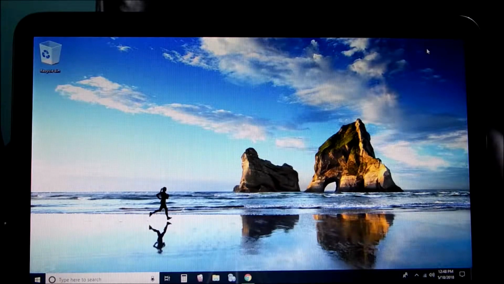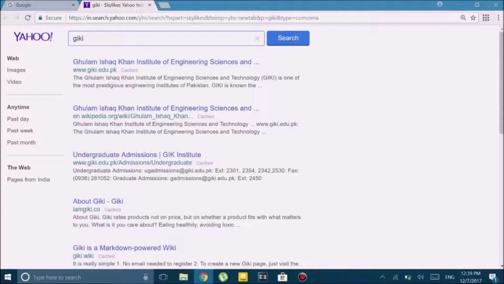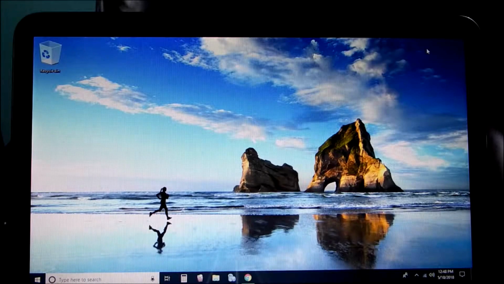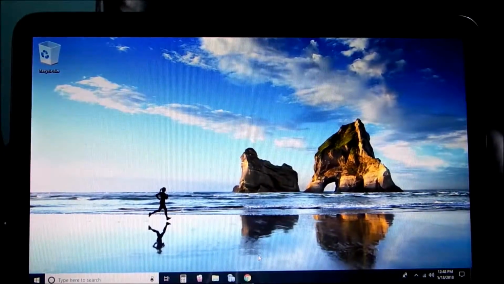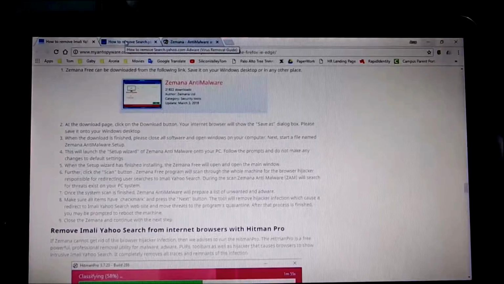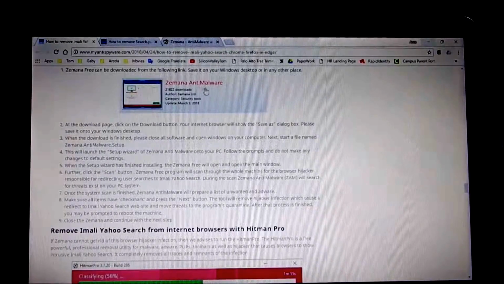First of all, this is what it looks like. It hijacks the Chrome browser and uses Yahoo search instead of Google search. Okay, so now that you've got an idea of what it looks like, and I'm sure you might know if you already have the Yahoo redirect malware virus, I've got a couple of websites here, and I'm going to show them to you. This one's telling you to use Zemana AntiMalware, which I think is the best.